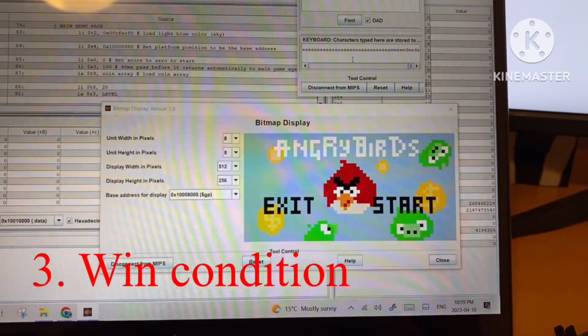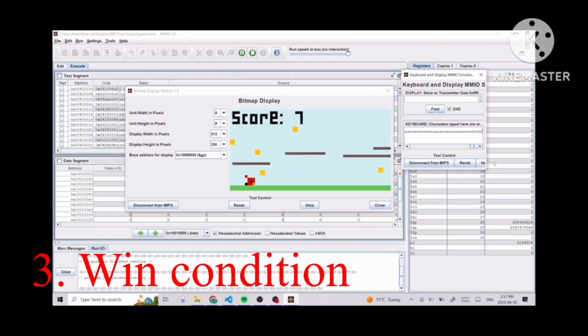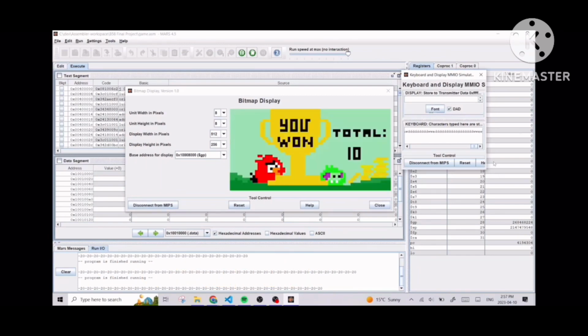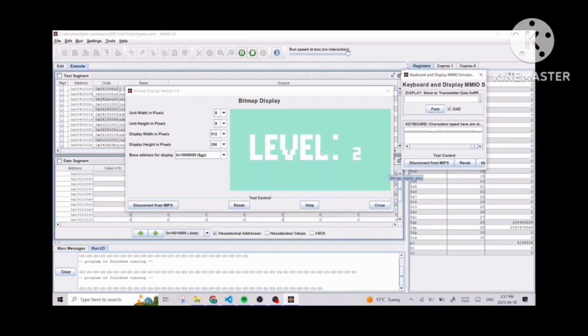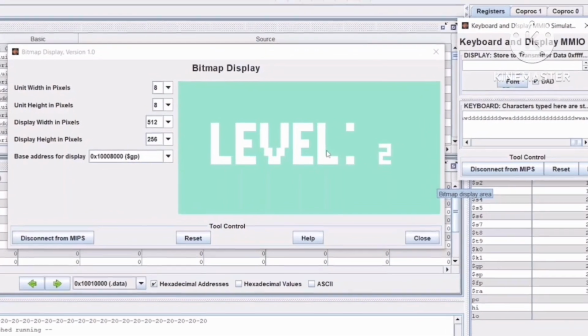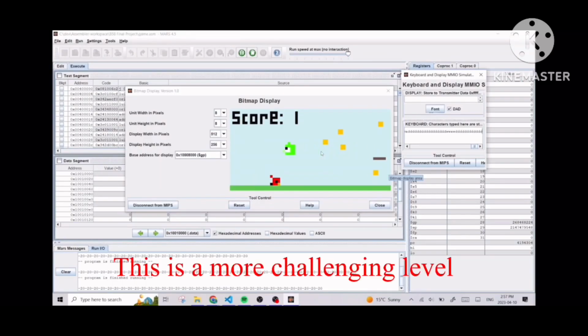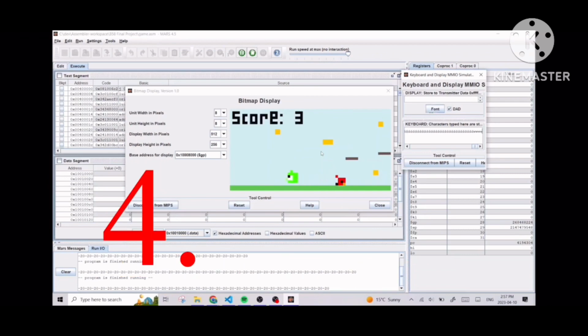Next, a win condition. If the player collects all the coins in the level without getting hit by the flying pigs, then they win. A winning screen will be shown. After a few seconds, the game brings the player to another page that shows the next level. Then, after a few seconds, the game brings the player to the next level of the game, which will be more challenging.